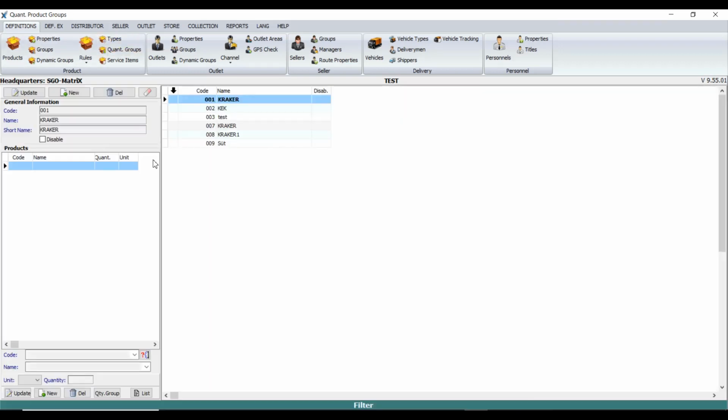Next menu, Quantity Groups. You can create a product group with a quantity. Just enter code, name, short name here, then select the product or products that you would like to add with the quantity, click the new button and click the new button again.